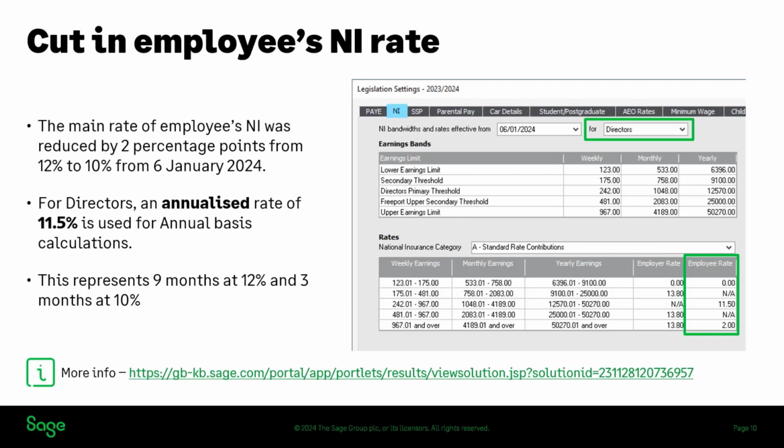But for directors, where there's an annual calculation, it will use an annualized rate for the main percentage of 11.5% on earnings between the primary threshold and the upper earnings limit. So that 11.5% represents a rate of 12% for 9 months of the year and 10% for 3 months of the year. So overall, that comes out at 11.5% average.